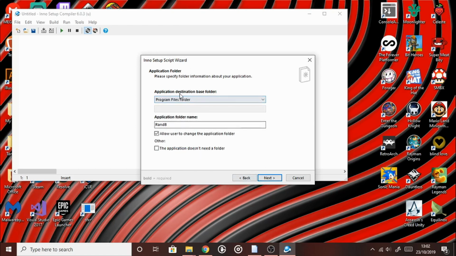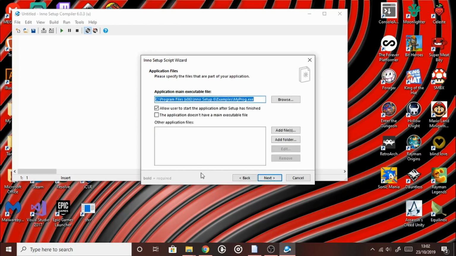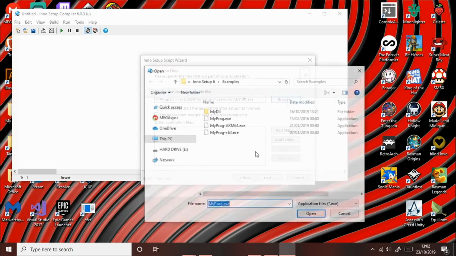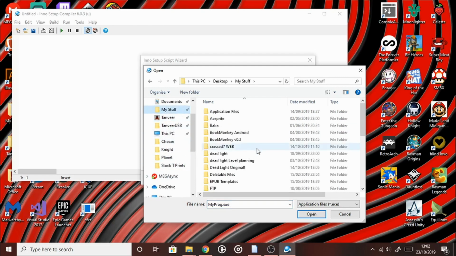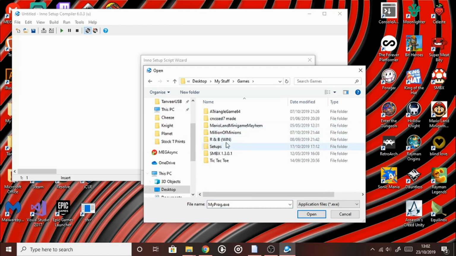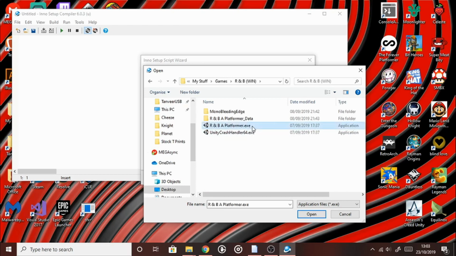Over here we can keep these default. If you want to change the destination for where your game is going to install itself, you can change it, but it's best to keep it at just the programs folder. So you go next, and now is where we assign what files we need to make our installer. For the application main executable, we want to browse and find the exe file for our game. So R&B, and then we want to click the exe file for that.